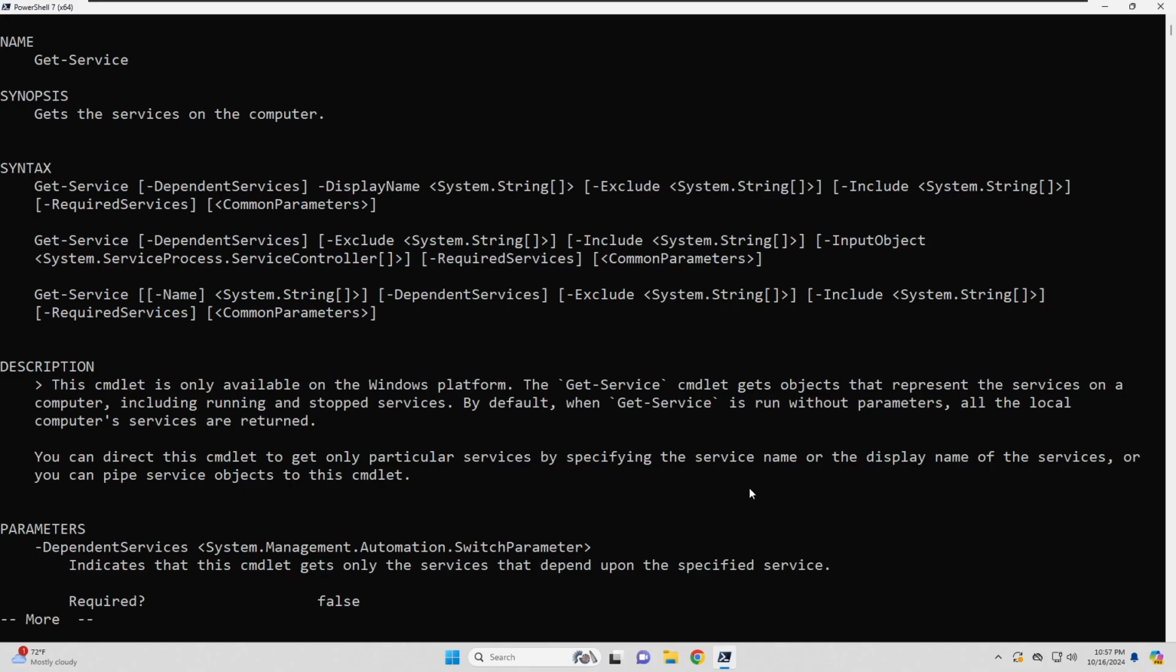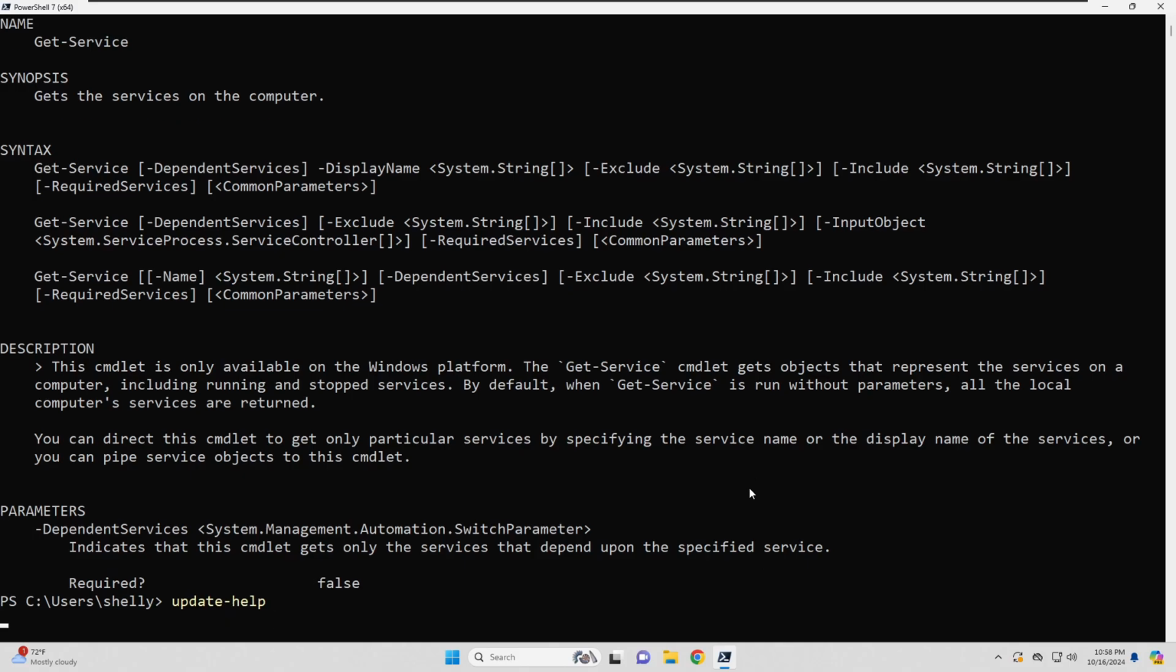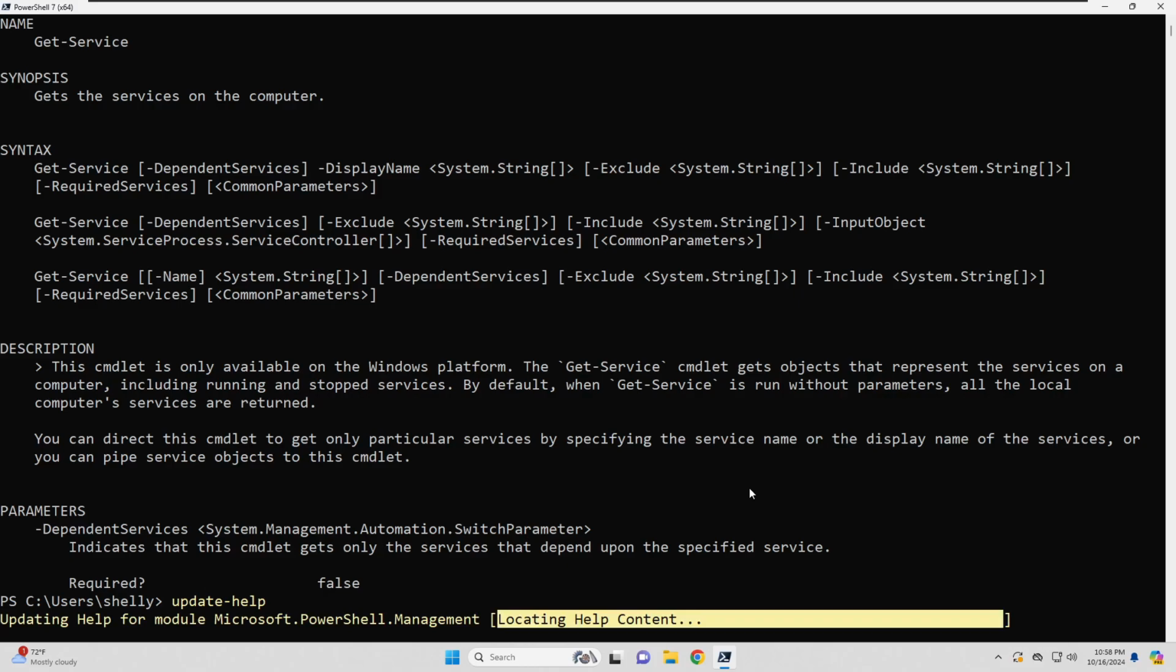What it's basically saying is that we don't have local help files installed for this command and we have to install it. And to do that, just run update-help. What it does is it downloads the updated help files from the internet and saves it locally in our computer. It will take some time, so please be patient with it.